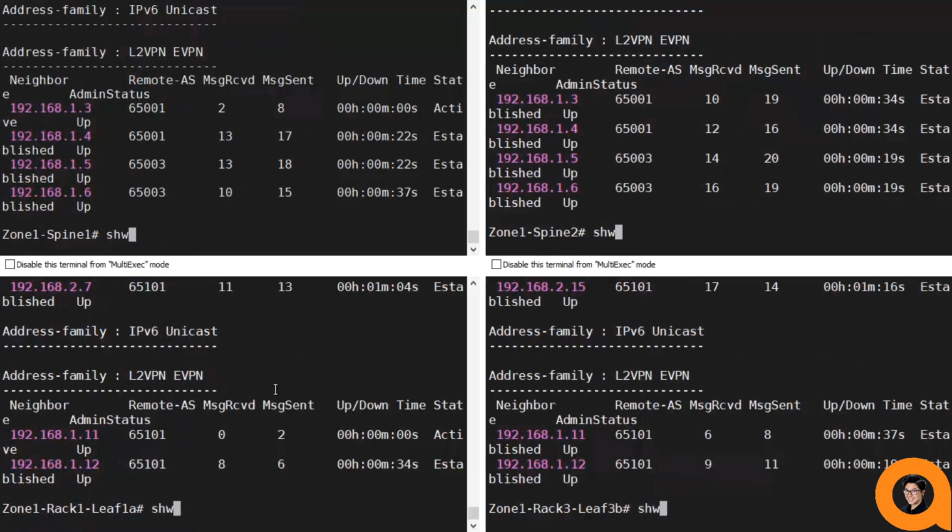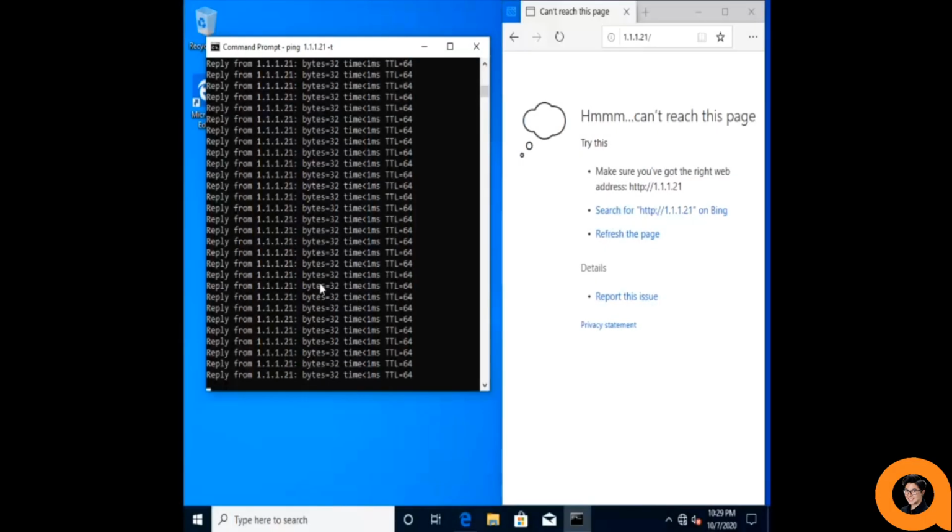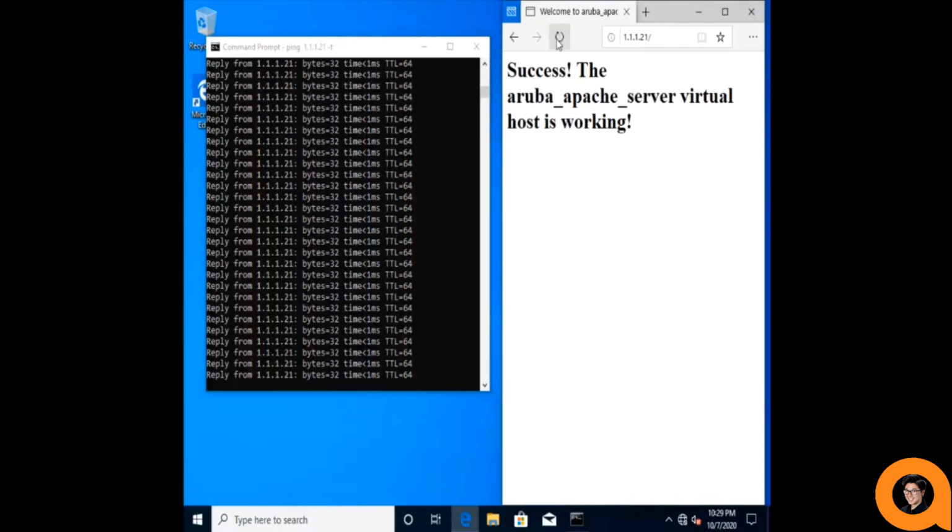And if I do a show VSX brief, you can see that I have VSX configured and established on my leafs, but nothing on my spines. Just showing again how the AOS-CX DCN plugin takes care of these granular configurations based on each device's role. Now let's take a look at our Windows client, and look, it looks like our pings are being replied and successful. And if I do a quick refresh, and success, the Aruba Apache server is working.